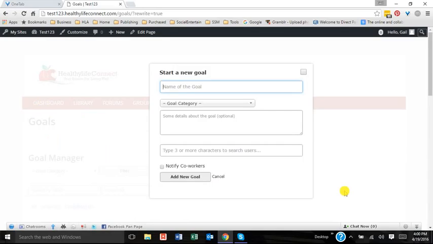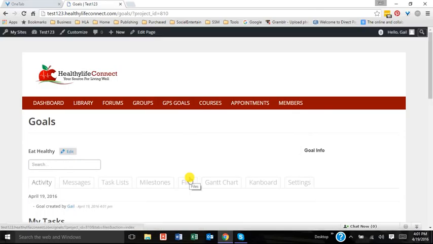So if you wanted to start a new goal, this is a large, overreaching goal, and say I want to, and this is for, I don't know, we'll say eat healthy. It's the only thing I can think of right now. And some details about the group. And you might want to search for users to add them right now, or you might not. Just add the goal to yourself, and if it's created within the group, then it'll be available to everyone within the group.